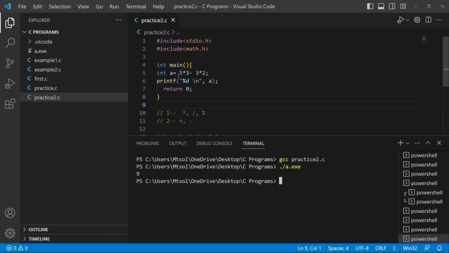Let's check it. First 5 multiplied by 3. As I already told you, if we have the same precedence in the same statement, then we have to use our associativity rule. Here you can see that we have two multiplications, one on the left side and one on the right side. Now we have to solve from left to right. First we solve the left side, 5 multiplied by 3, that is 15, and on the right side we have 3 multiplied by 2, that is 6. Now 15 minus 6 equals 9. So that is our output. If there is a bracket in the problem, then the bracket must be solved first.